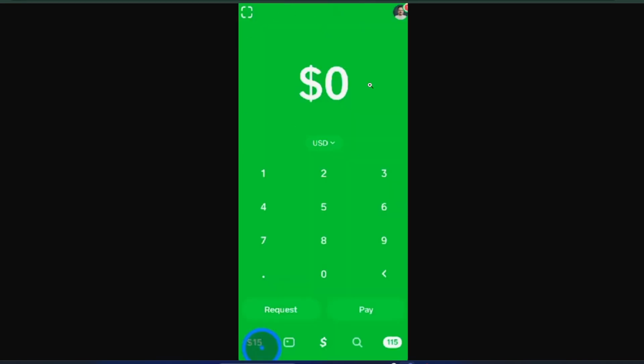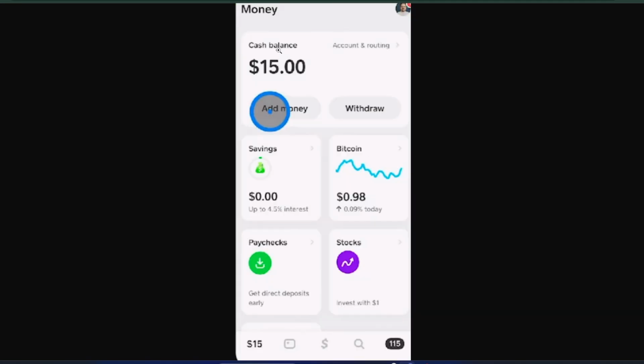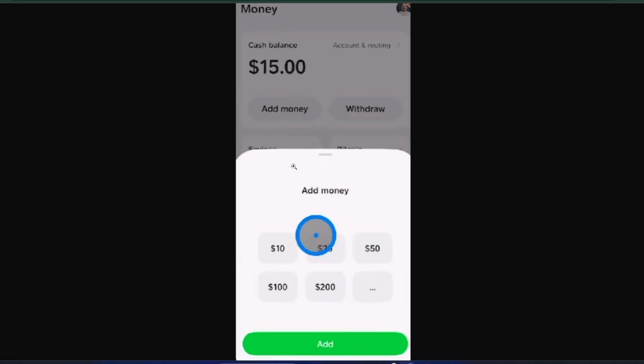Once your bank is linked, return to the home screen and look for your balance at the bottom left corner. It might just look like a bank icon if your balance is empty. Tap on it. On the next page, select Add Money. You'll see some suggested amounts, or you can type in a custom amount if you want something specific. When you're ready, tap Add to confirm.